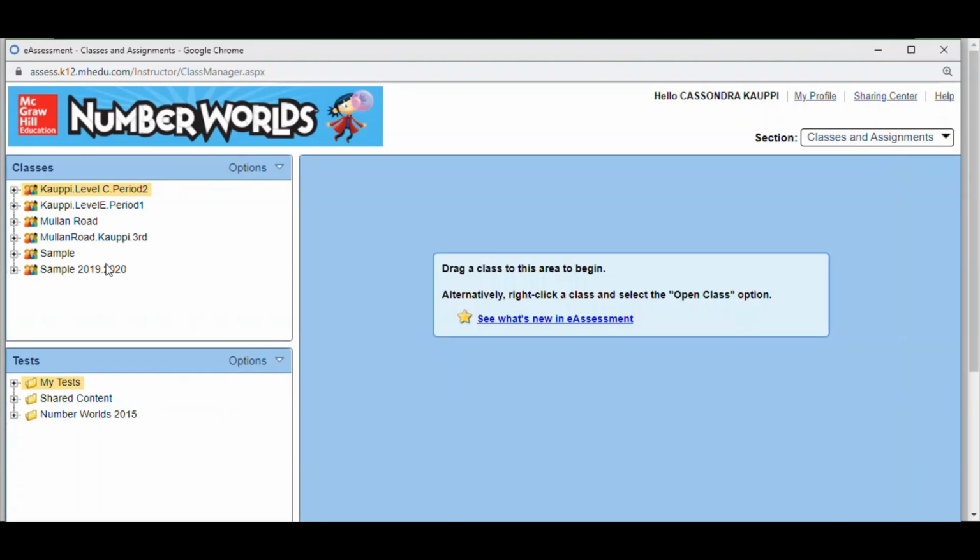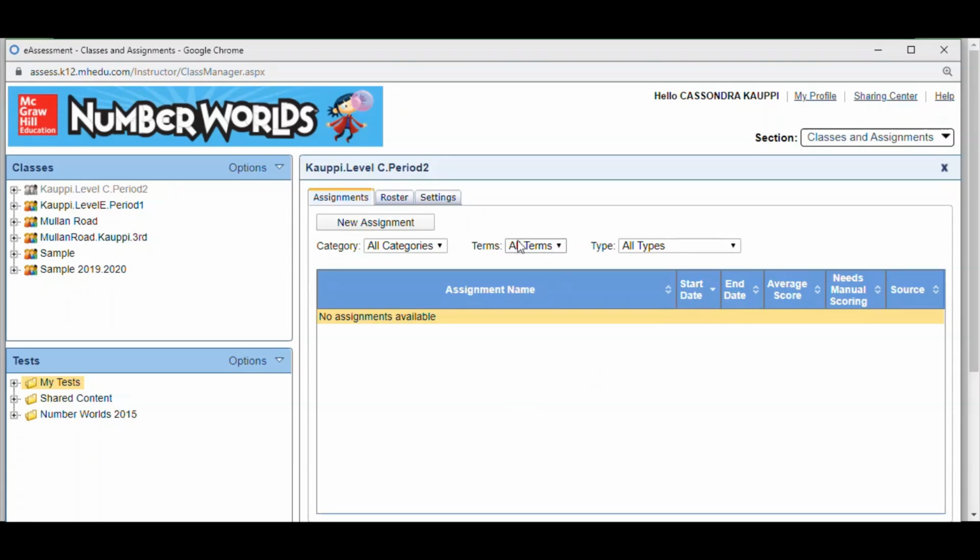That will load all of your classes over here. From here, it's a drag and drop. So I'm going to click and drag that class over to this area. You'll notice that there are no assignments of the online assessments. Remember, this is kind of a separate place here. And I'm going to go over to the left.